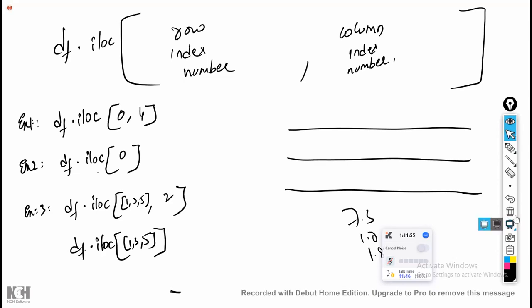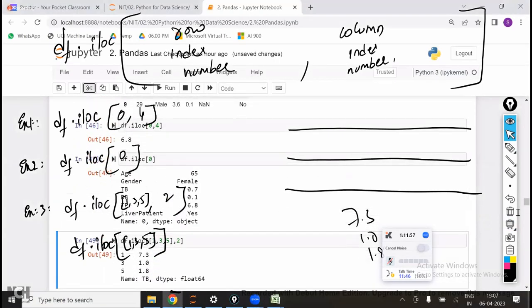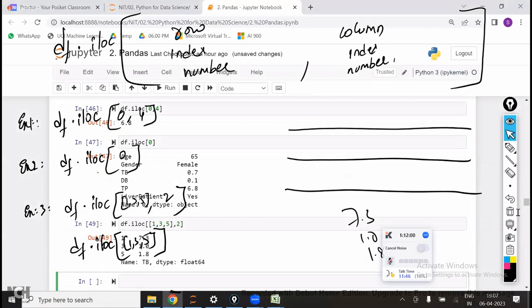All the columns you are going to get. I'm trying with respect to the same example: df.iloc, the main bracket is this one. Within that, I have written one more internal bracket. What is this bracket for? Rows, that is 1, 3, 5.